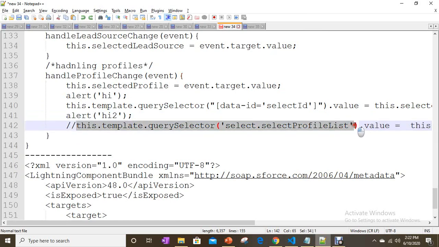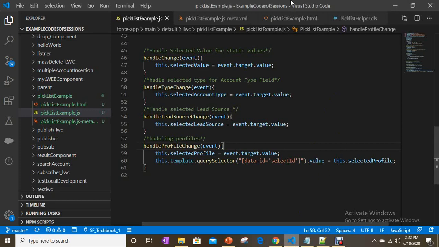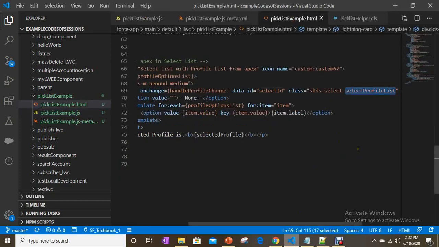And if you want to access the element with the help of class, you can go with tag name. In our case, select is the tag name dot your class name. Then it will identify the element of select which contains the class as select profile list. In our case, it is specified here, select profile list, right? But we are identifying our select element with the help of data ID. Simply, this is how you can work with pick list.